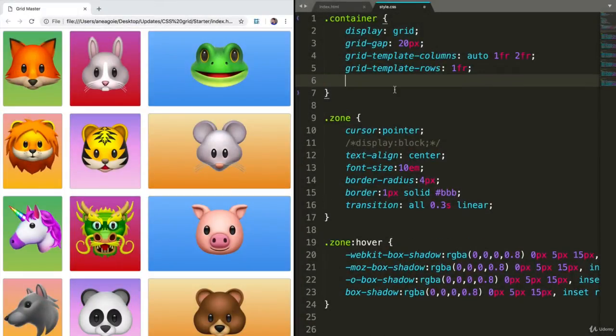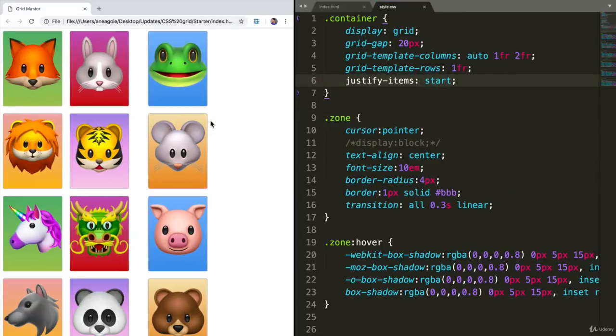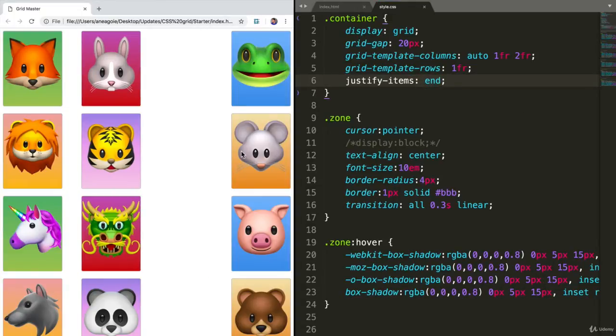Another property that is very important when it comes to CSS Grid is justify-items. The default is right now stretch, so if I refresh this, nothing's going to change. But if I do start and refresh, it aligns the contents in a grid item along what we call the row axis. So the row axis is each row. If I do end and I refresh, we see that they're now towards the end.